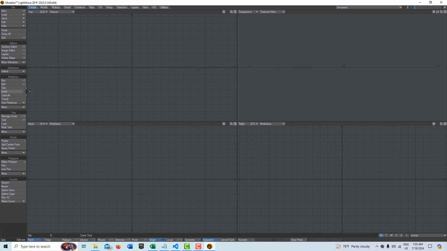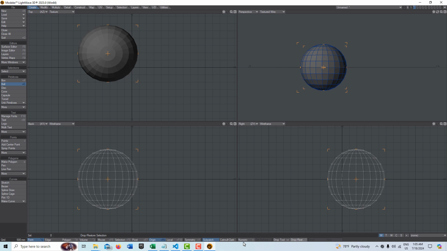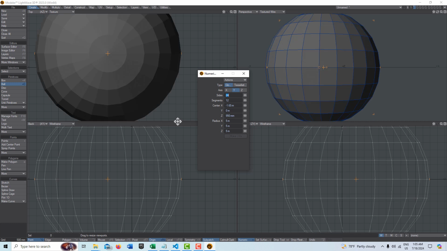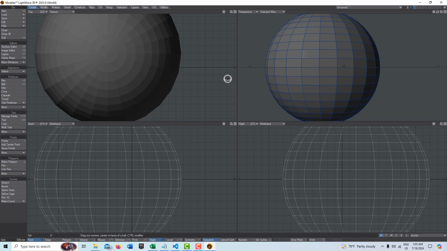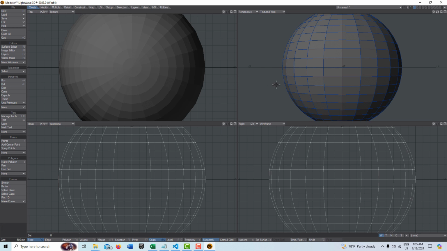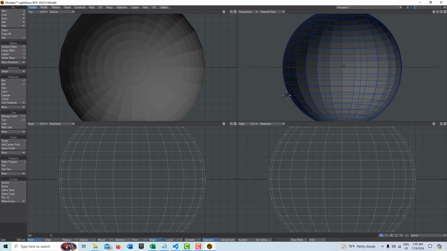To start this, we're going to create a ball. I'm just going to left click and drag, and we're going to go into the numeric panel here and make sure it's all evened up. So we'll do 5, tab 5, tab 5, and I like to put 24 sides and segments each. Then I'll close this and drop the tool, and we'll put this at F2 to center it. The last thing we'll do is press F to flip the polys.